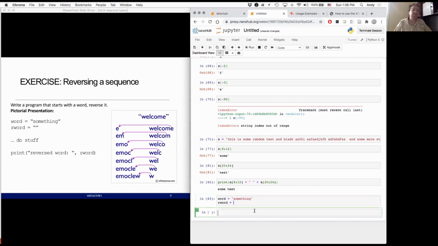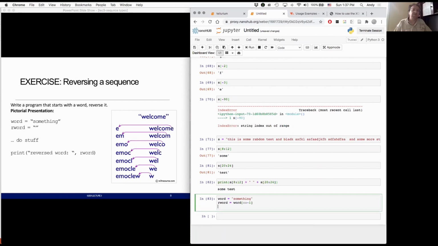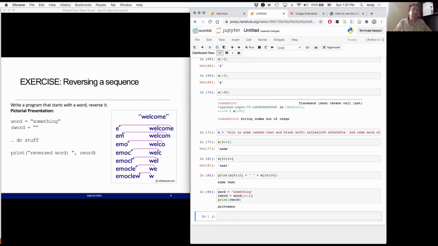Good. Okay. So it's an R word equals word, colon, colon, -1. It's Greek. Okay.